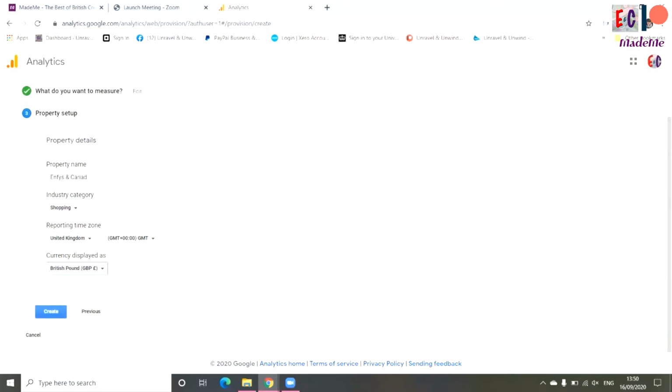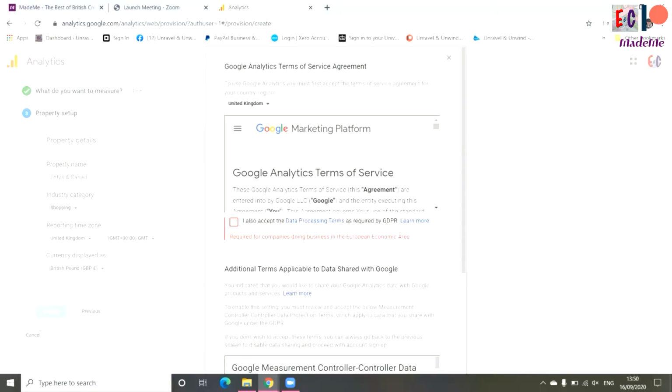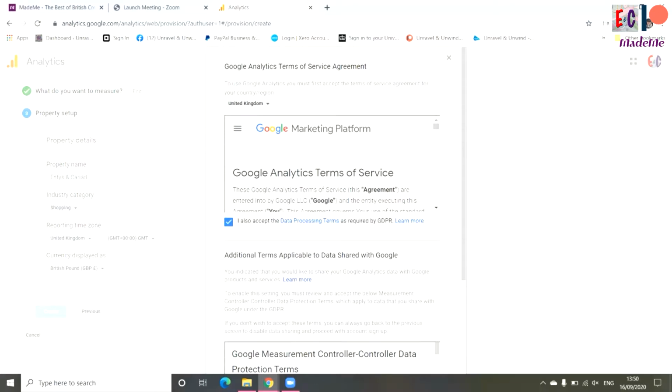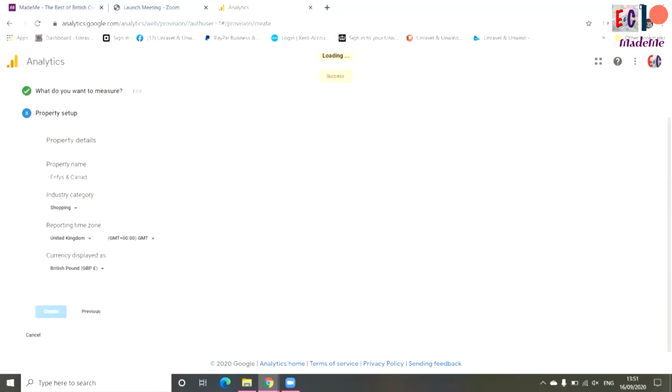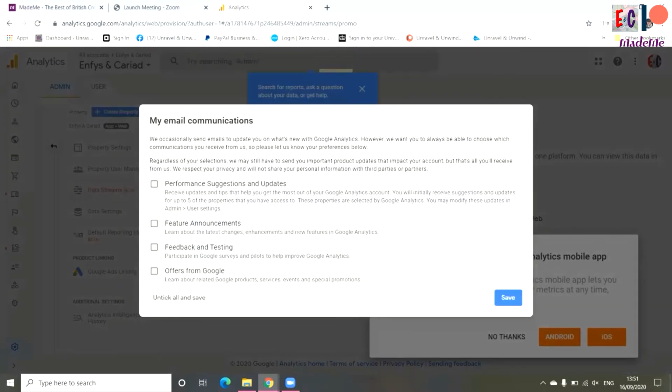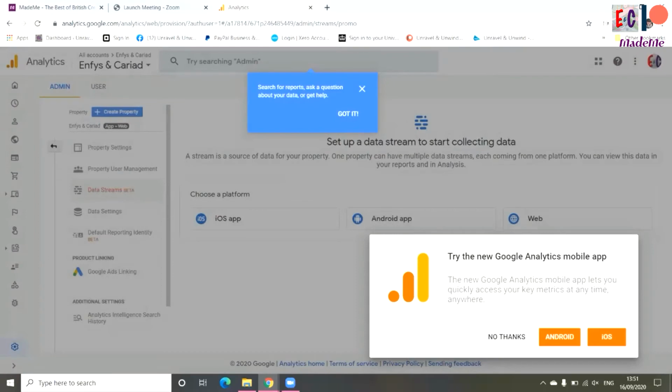Then you've got some terms of service agreements that you need to read through and click to accept. I've already read these for my previous analytics account. So once you've accepted them, it then goes into property setup. You've got a variety of email communication options to choose from. I didn't want emails for any of these options, so I just click Save. And then you've got your analytics account all set up. There is an app as well. I didn't want to try that, so I click No Thanks.